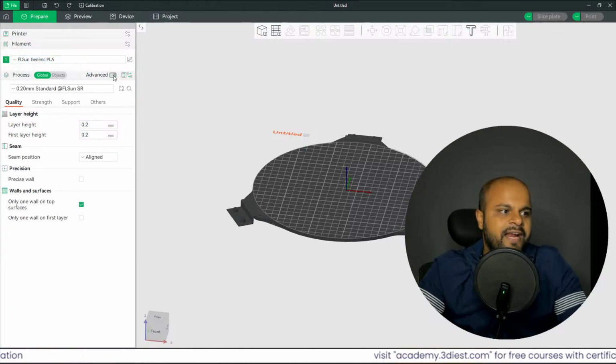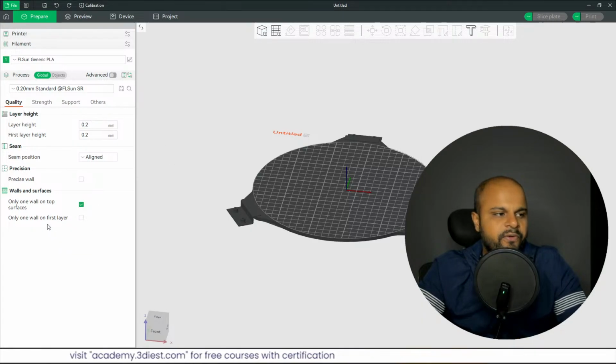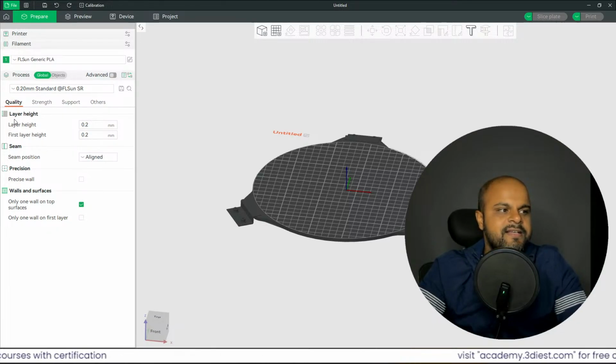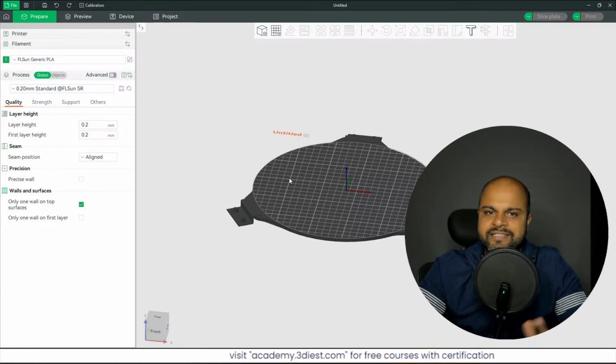So if you turn off the advanced, you will be able to see very basic settings that you can customize. So if you are just a beginner, then you have to keep this turned off. So you can only customize the basic settings. For example, the first thing that comes under the quality section is the layer height. So layer height is basically the height of a single layer whenever your 3D printer starts printing.